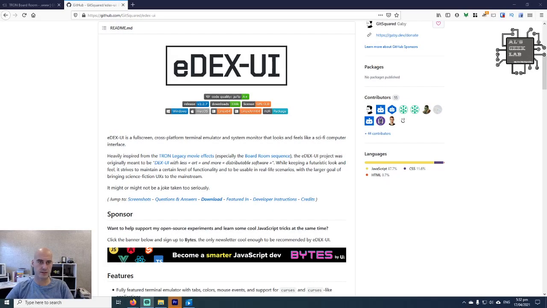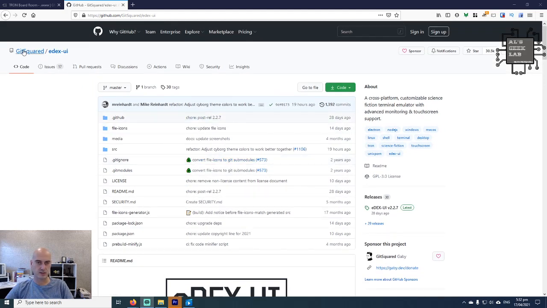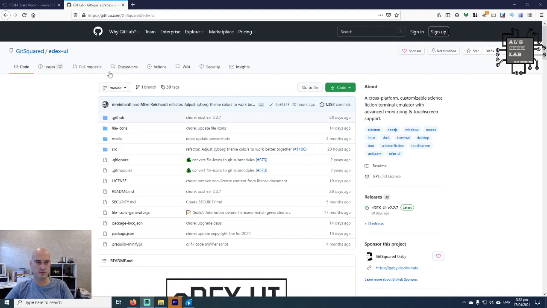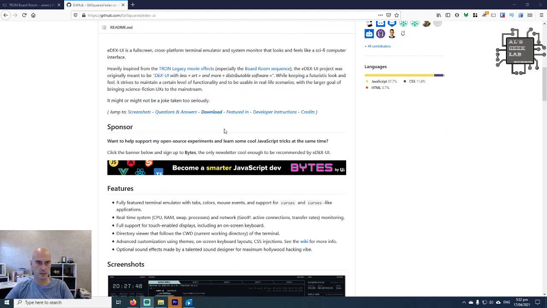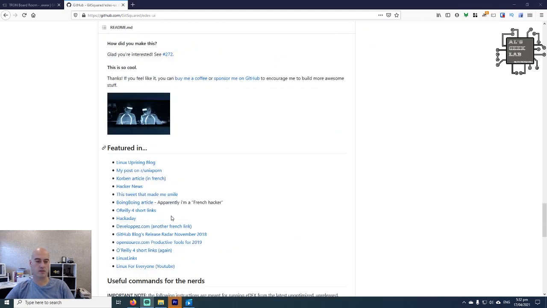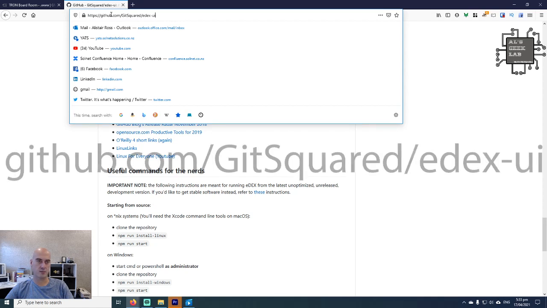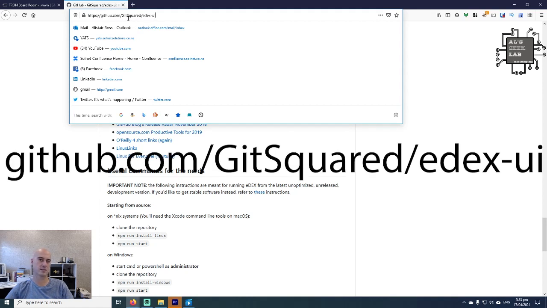So this is the page on GitHub, EDEX-UI, from Git Squared, Gabby Git Squared, in Paris, France. Bonjour. Now, EDEX-UI is a full screen cross-platform terminal emulator and system monitor that looks and feels like a sci-fi computer interface. Heavily inspired from Tron Legacy movie effects, especially the boardroom sequence. There you go. So that's all the stuff. You can have a look at this at github.com/GitSquared/EDEX-UI.